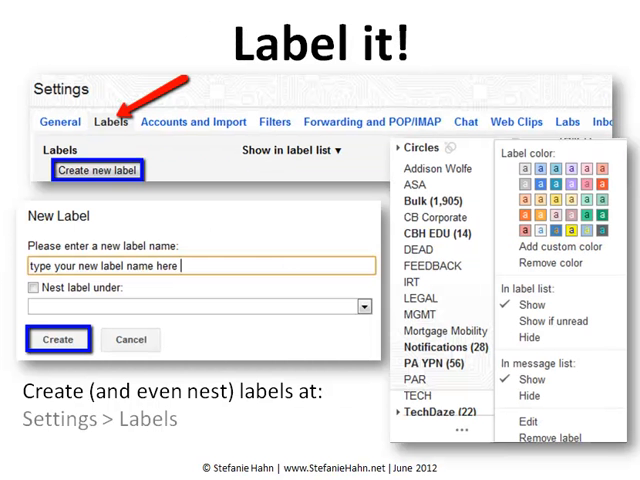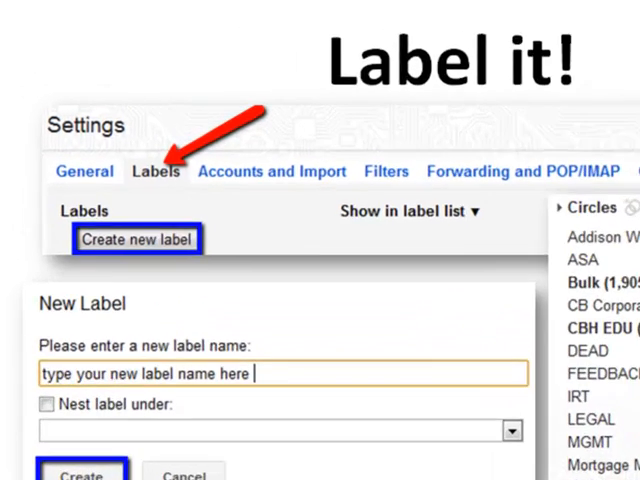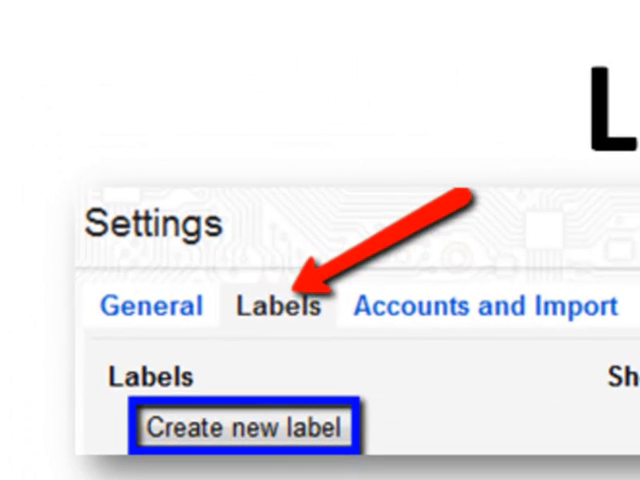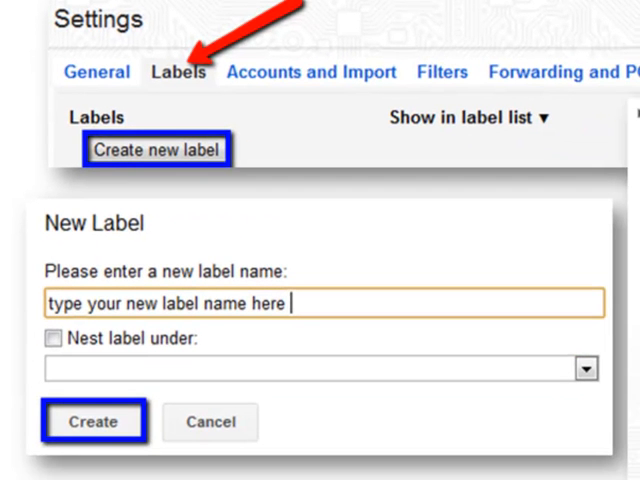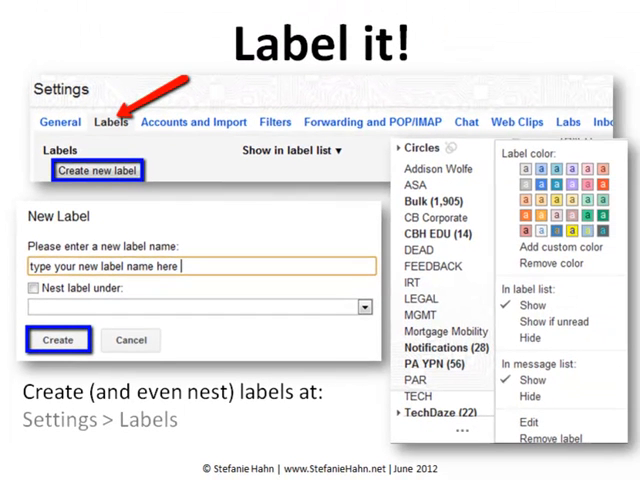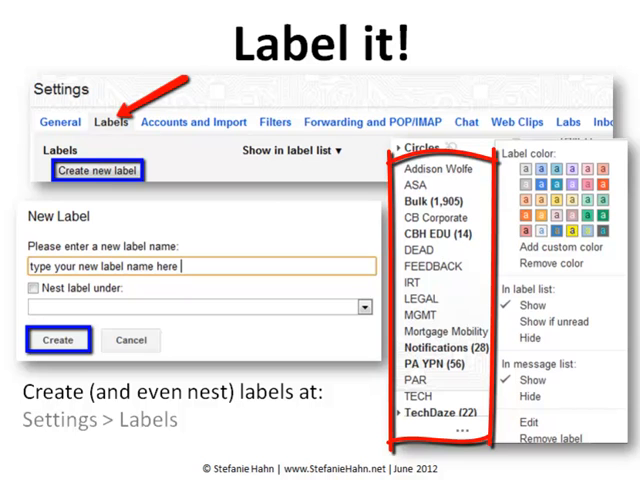Fourth tip, label it. Creating labels is pretty simple in Gmail, and it's really going to help you stay organized and on top of things in your inbox. All you need to do is go to Settings and then the Labels tab, and you want to just click Create New Label. You just type in your label name and click Create. It's that simple. Your label list will live on the left side of your inbox, so it's going to feel like folders. It's going to have that same look and feel that you're used to.